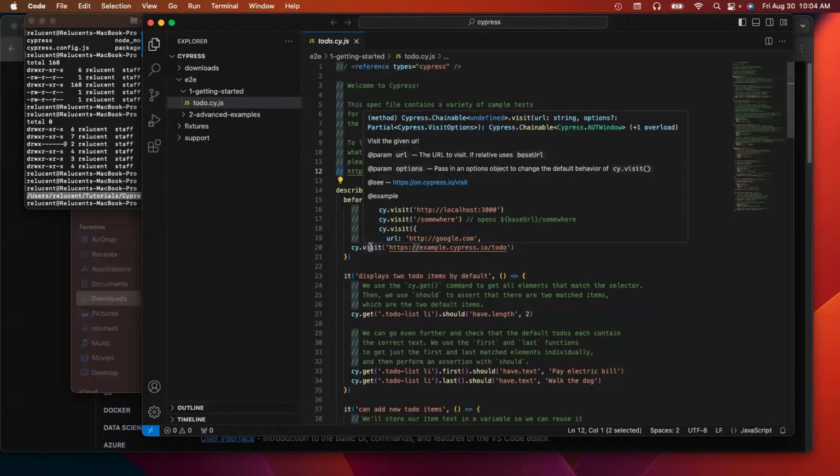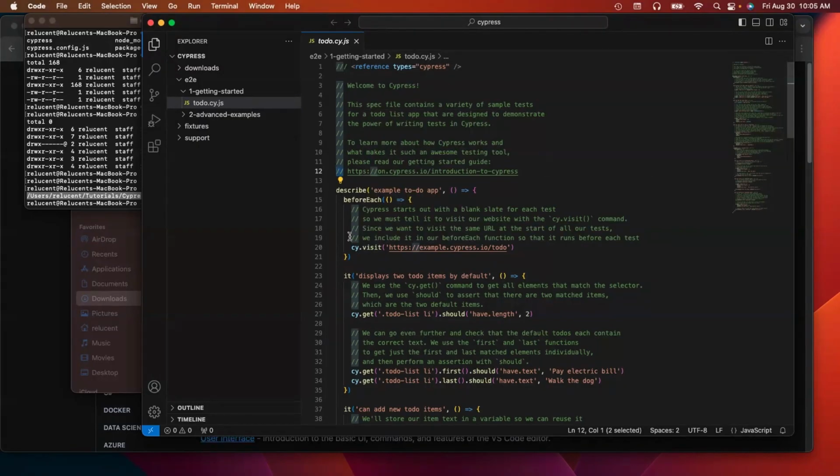Right? It's pretty neat that way. If you don't understand how to use a method, you can hover over that method or function, and you can see how to use it.